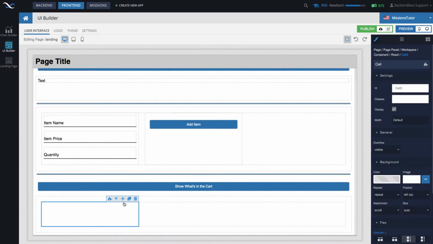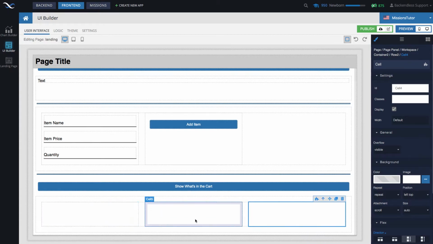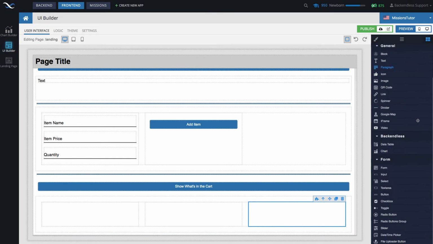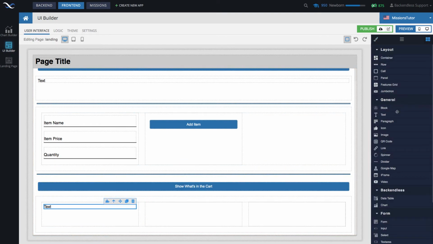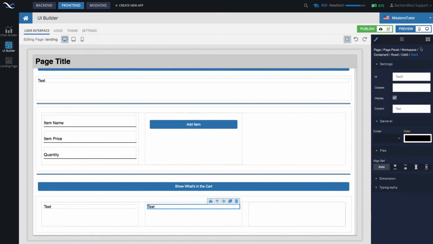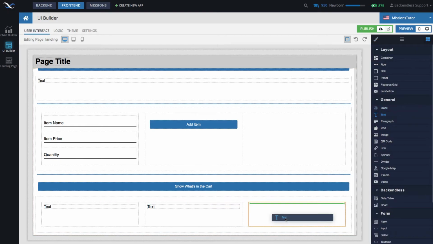And then replicate the cell two times. So there are three cells. We will display name here, price here, and then quantity here. And for this, let's add text component into each of them. Text here, text here, and then finally the third one right here.